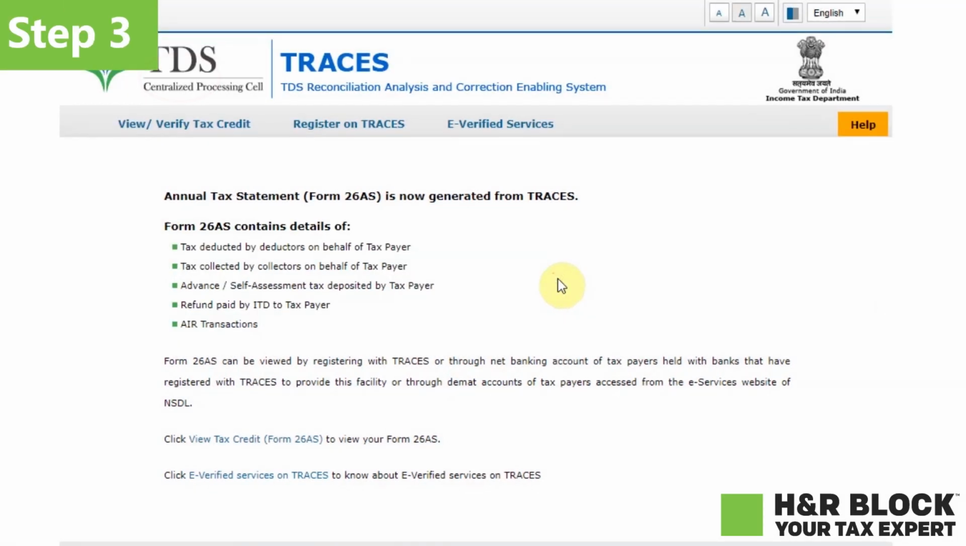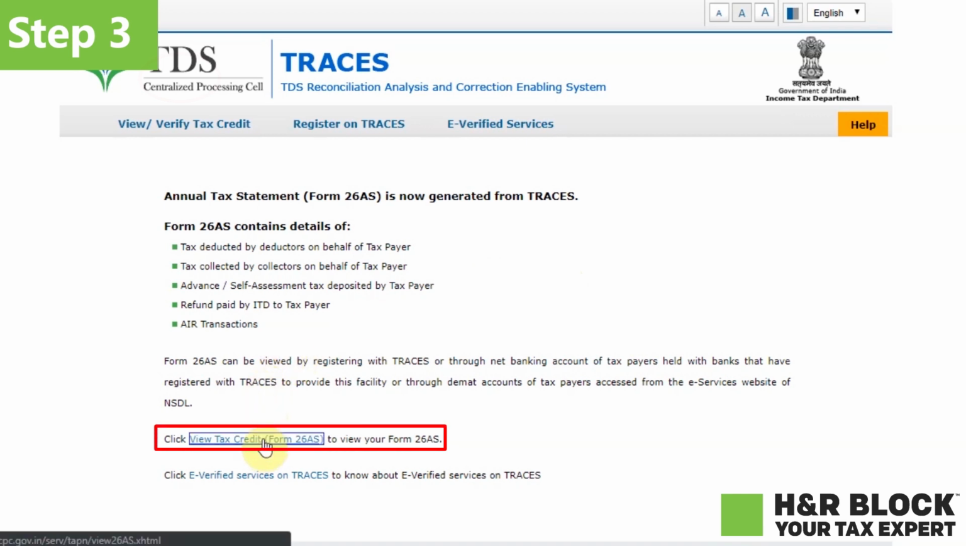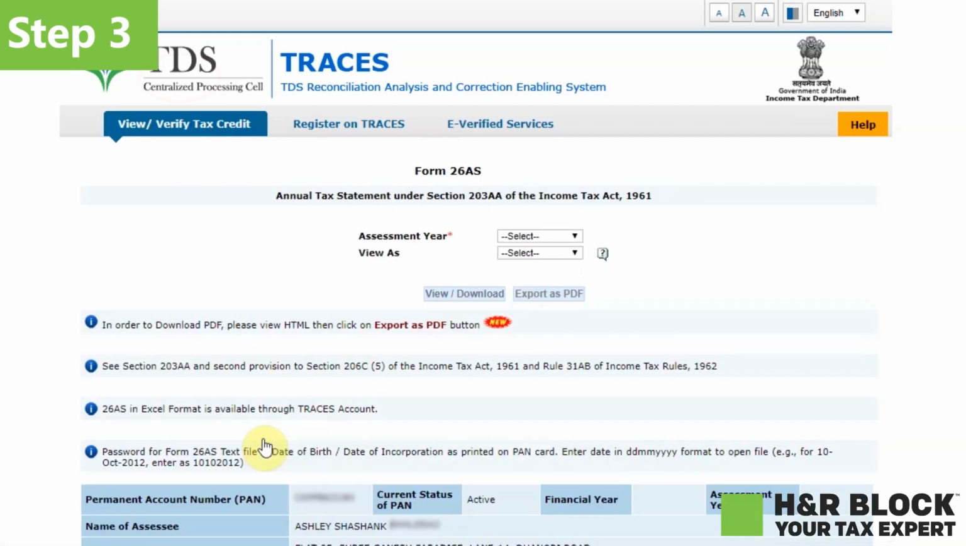Step 3. Now, to view your Form 26AS, click on View Tax Credit Form 26AS. After this, just select the relevant assessment year and choose the format for View As option as HTML on View or Download button and scroll down to view your Form 26AS.